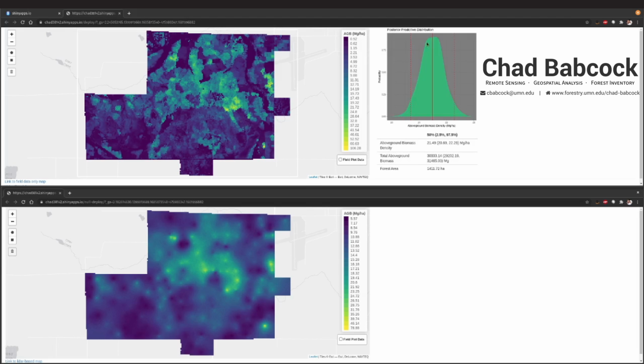So here we're looking at a posterior distribution of above ground biomass density in Cloquet, and we can see that it's around 21.5 megagrams per hectare with a 95% confidence interval ranging from 20.5 to 22.3. So the confidence interval width here is about 1.8 megagrams per hectare.